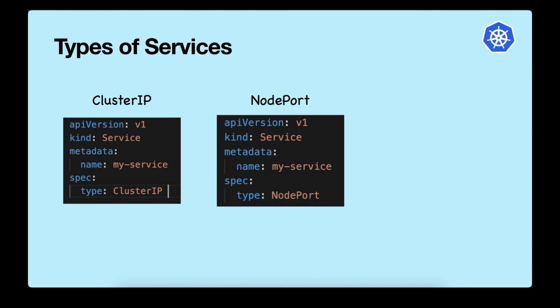The next one is NodePort. This type of service exposes your application to external traffic using the node ports.